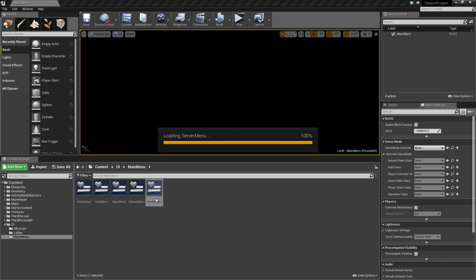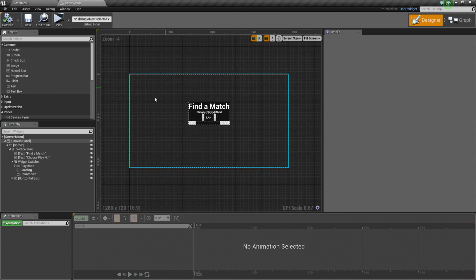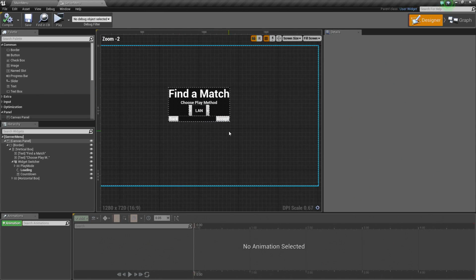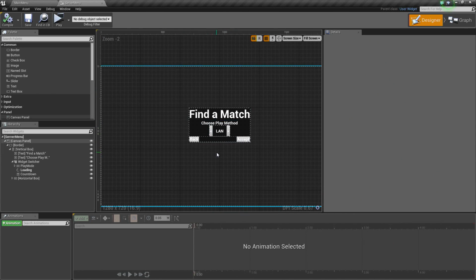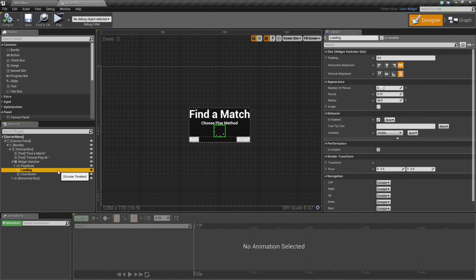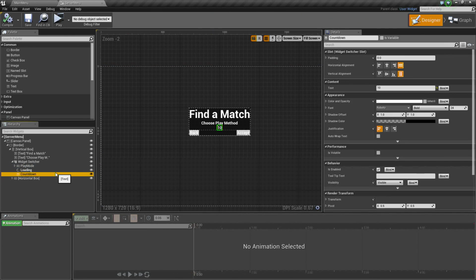In the previous video, we were working inside of the server menu. If I open that up, server menu widget blueprint, we did the design layout for our little menu here so we can allow the player to toggle between LAN or internet play. Once they've chosen their method, it will start to load and try to find a match. Once it finds a match, it'll present the user with the ability to join that match. So we've set up the design of it. We now need to script the functionality behind this menu. And that's what we're going to do in this video.